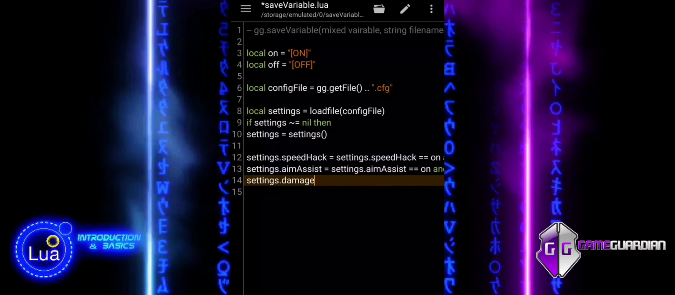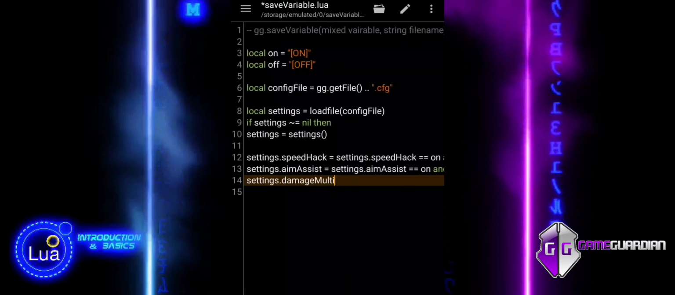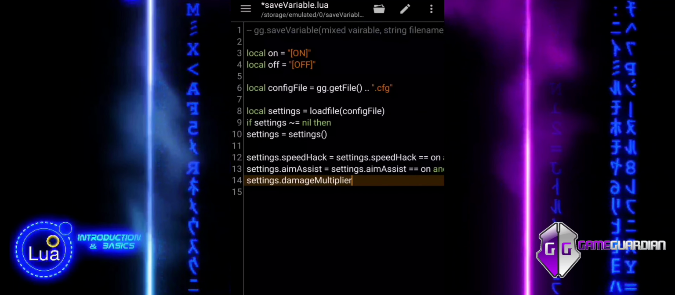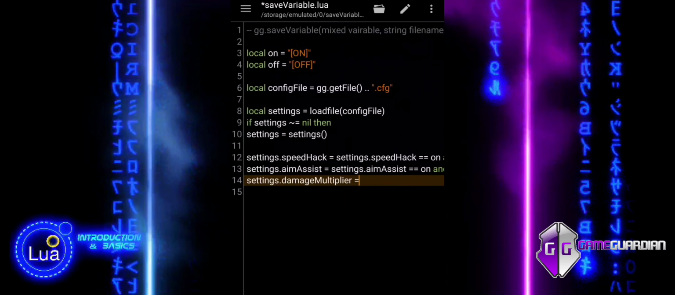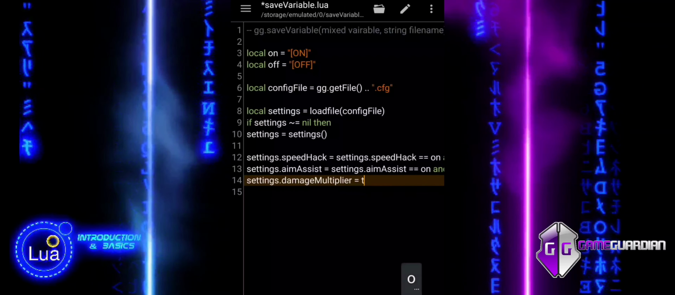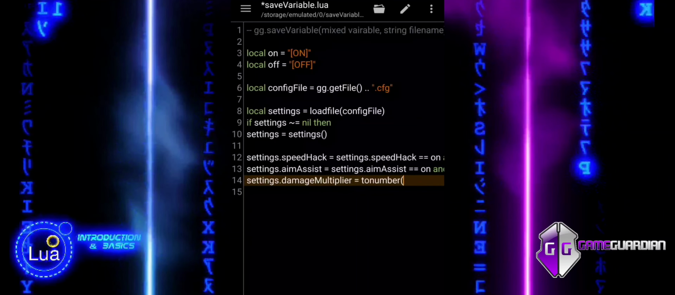For damage multiplier, it tries to convert the saved value to a number. If the value is not valid, it defaults to 1. This ensures all settings are correctly initialized.